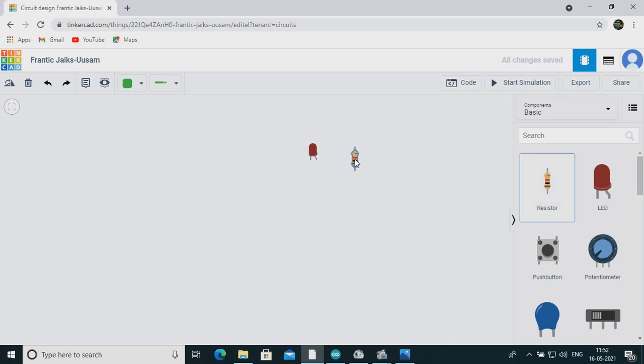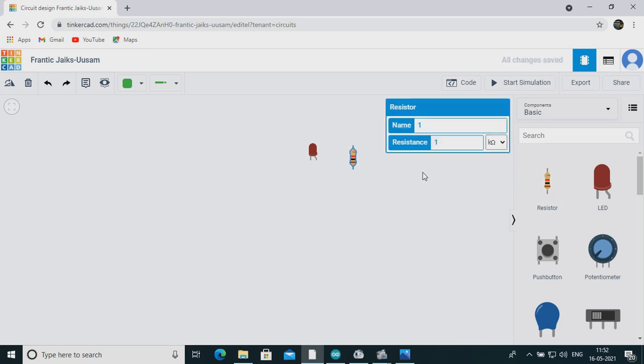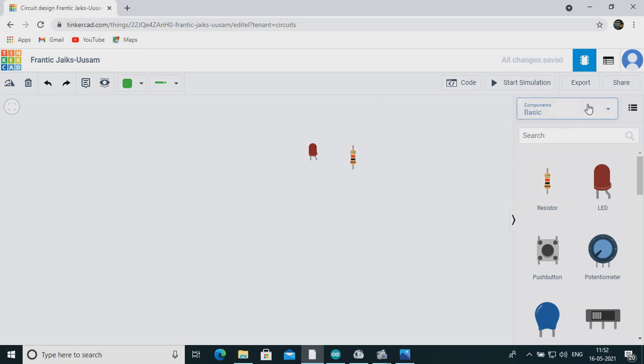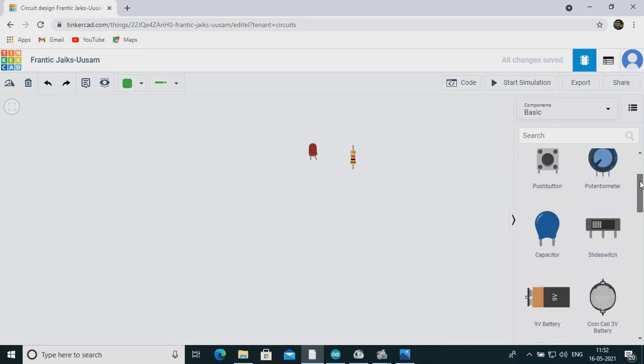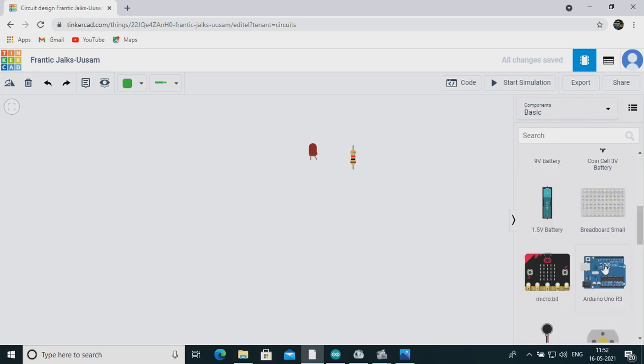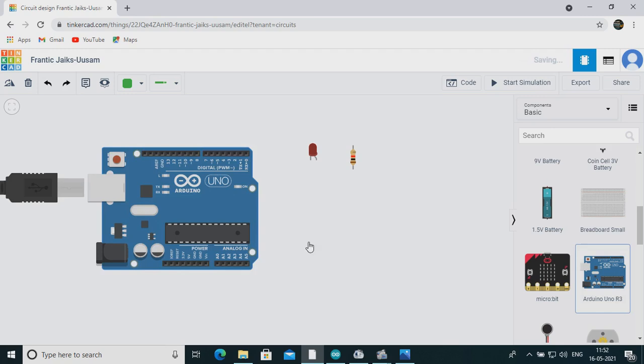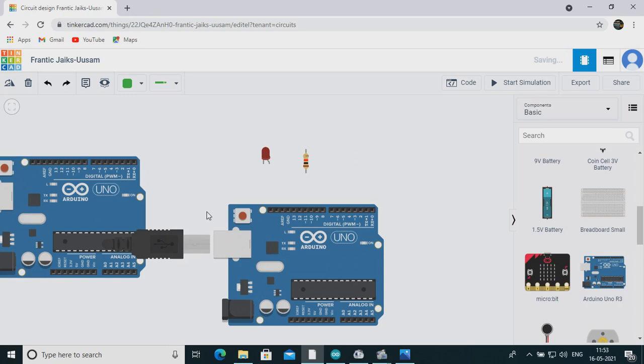I need a resistor also for this. I will tell you why we need a resistor. Then we need the Arduino board, Arduino Uno. Arduino Uno will be required, right? Because we are using Arduino Uno. I have taken Arduino Uno, and I also have to use... just delete this one because I have taken two.